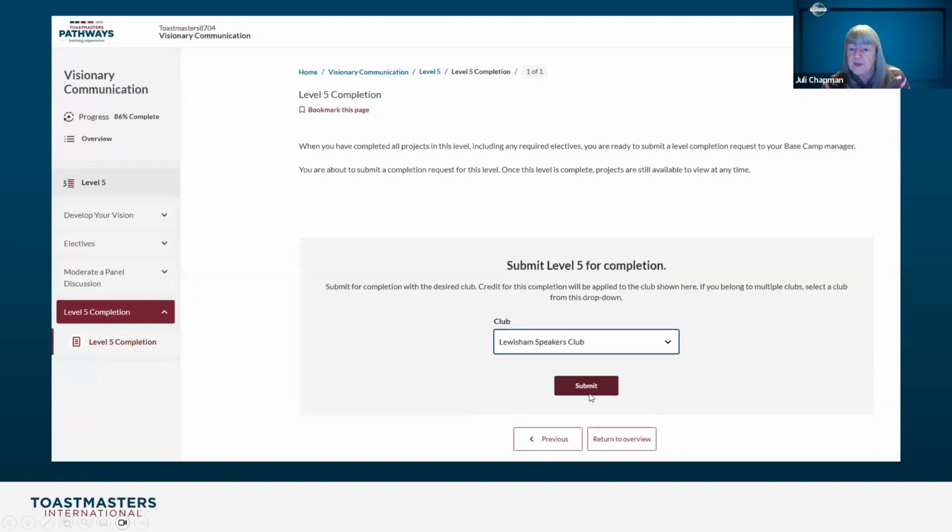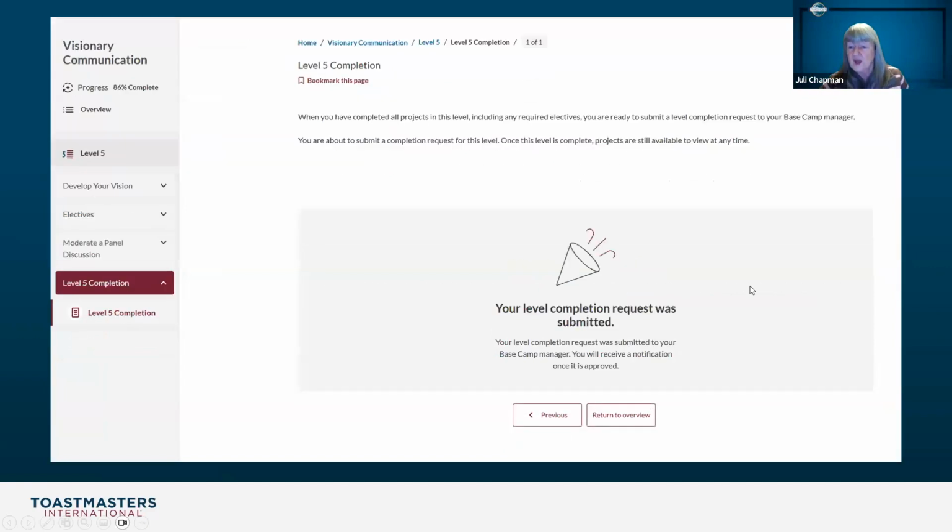So choose your club, click submit, and you get confirmation that you have actually submitted your level. You don't need to do anything more now. The VPE and now in the committee will get an email saying that you've submitted your level and could they approve it. If you are not a VPE, if you do not know exactly what's involved in submitting levels, ignore those emails, please. Don't fiddle around and click things that perhaps shouldn't be clicked.